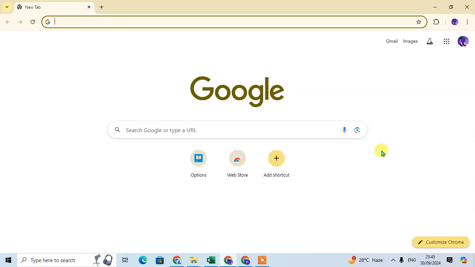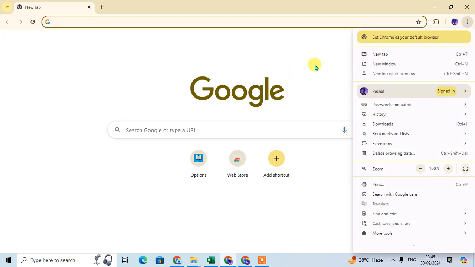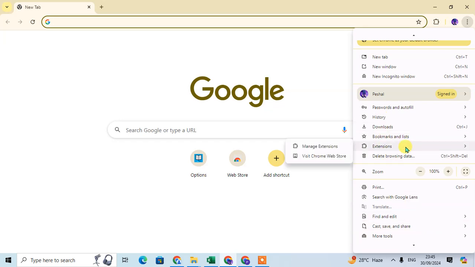In this video, we will learn how to set a shortcut key for an extension in Google Chrome. So let's start in my Google Chrome. Just click on the three-dot menu list. Here is the extension option, and click on Manage Extensions.